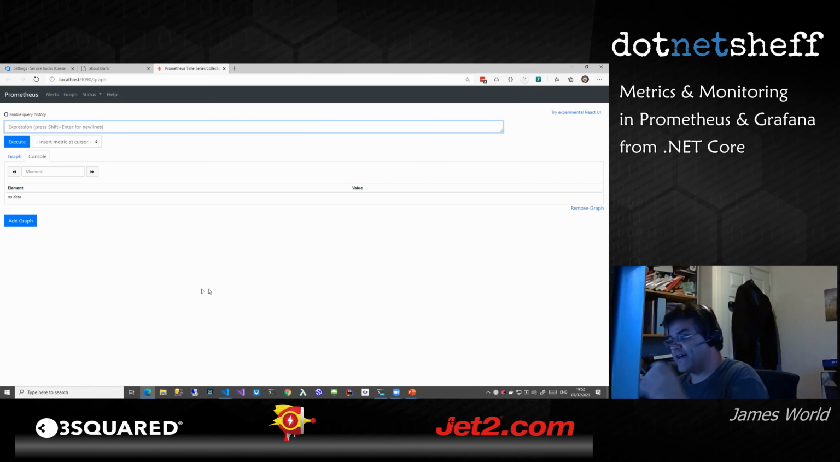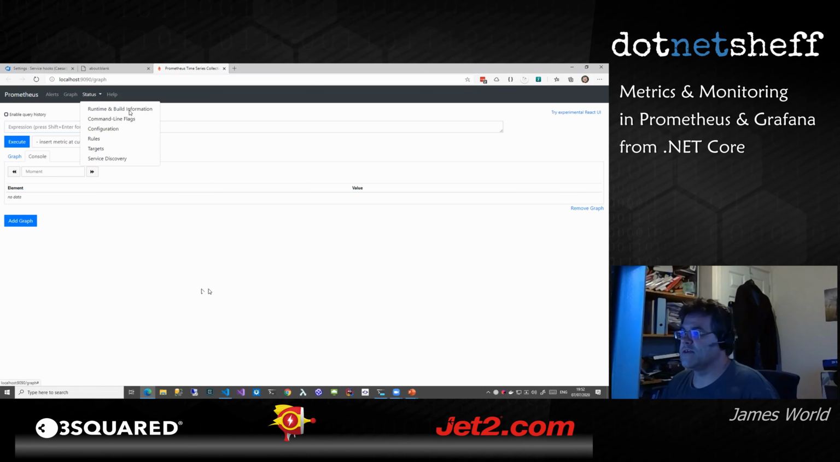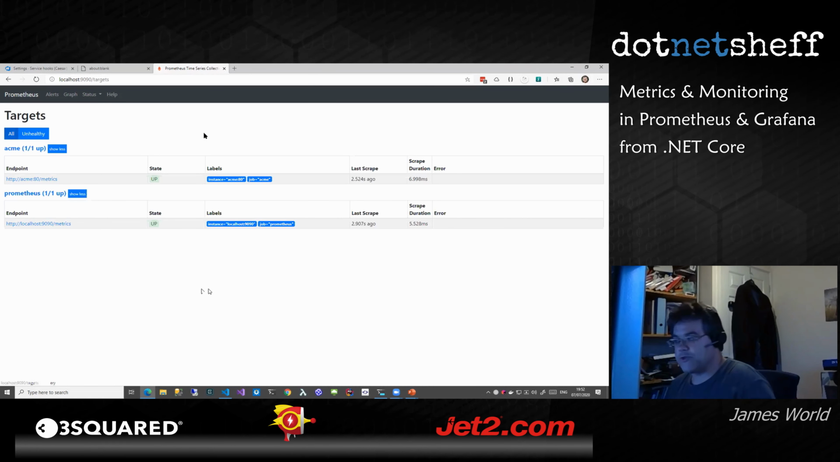So I've got that set up, and you can see here, if we go to the targets page, there's a couple of endpoints that Prometheus is looking at, and it's set up to scrape them every 5 seconds or so. First of all, it's scraping itself. It's quite a common thing to do with Prometheus. And then it's scraping a very simple .NET application that I set up that we'll take a brief look at in a sec.